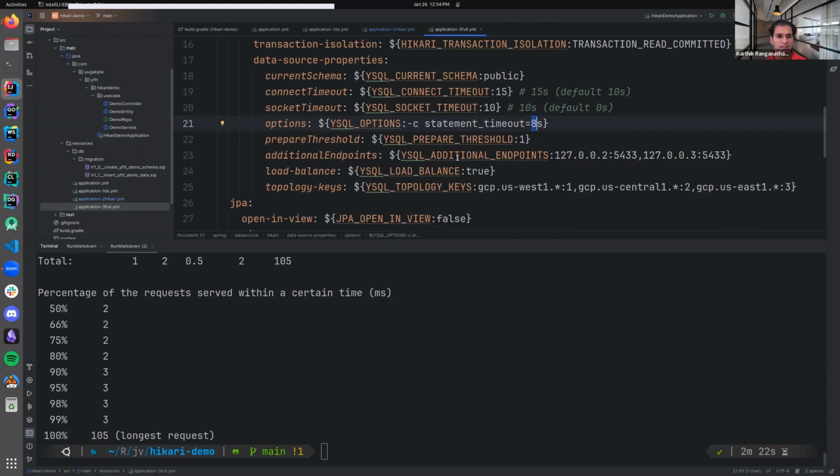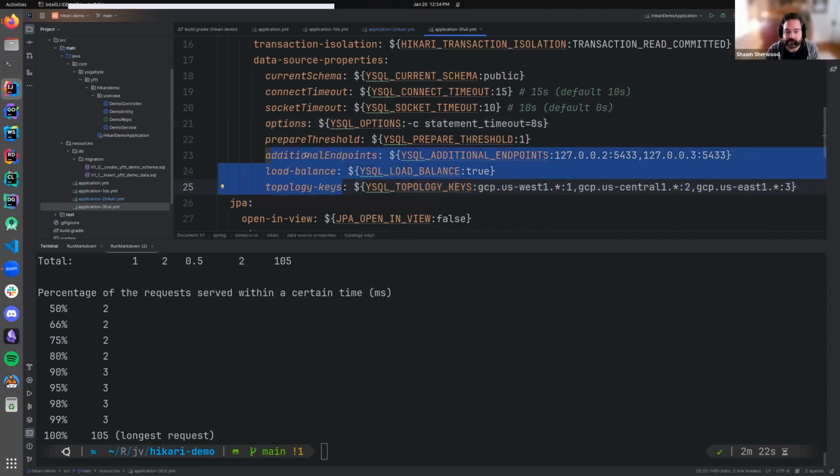And these are specific to YugabyteDB because they're the data source properties, right? And a lot of them have the YSQL thing before it. Yeah, the last three really are truly the ones specific to Yugabyte. The prepare threshold options and socket timeout are all generic to Postgres.